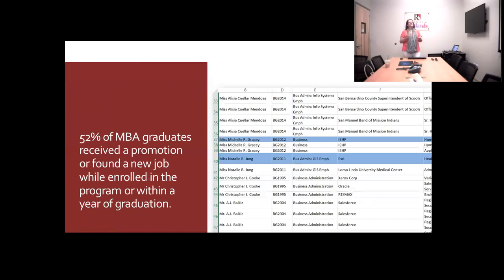So essentially what you have to do is you have to look at that original spreadsheet, you organize it by person and then by date of employment, and you go through and you identify which folks had a new job or a promotion while they were enrolled or within a year of graduation. And I just highlighted them so I could count them later. But we found 52% of our graduates received a promotion or found a new job within a year of graduation. This is really exciting information because this really speaks to ROI.